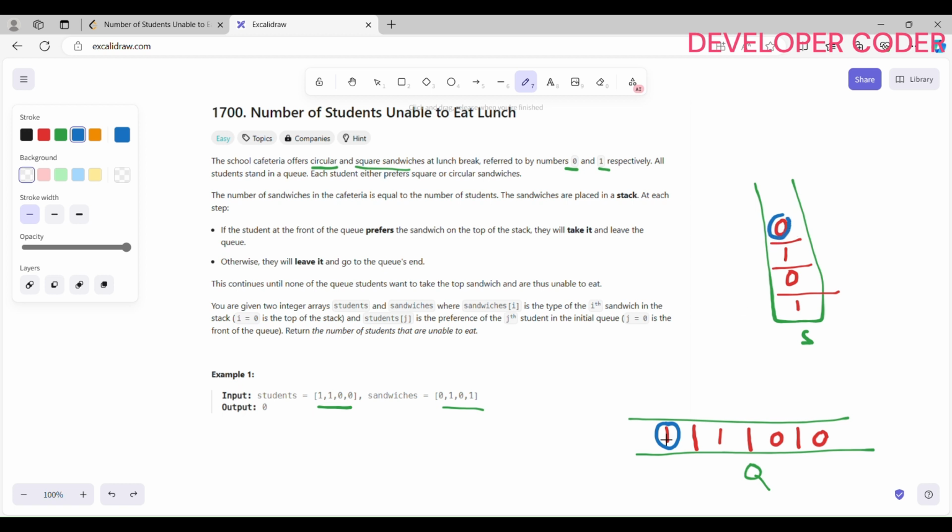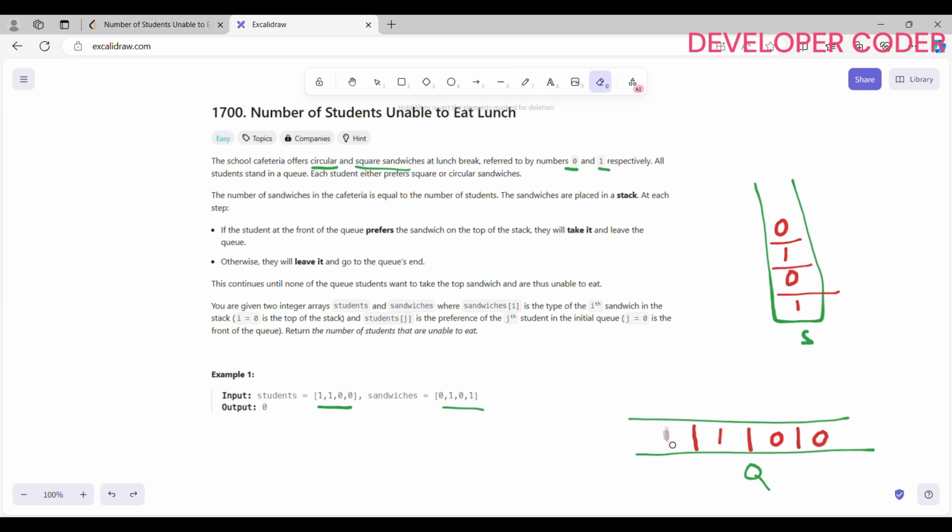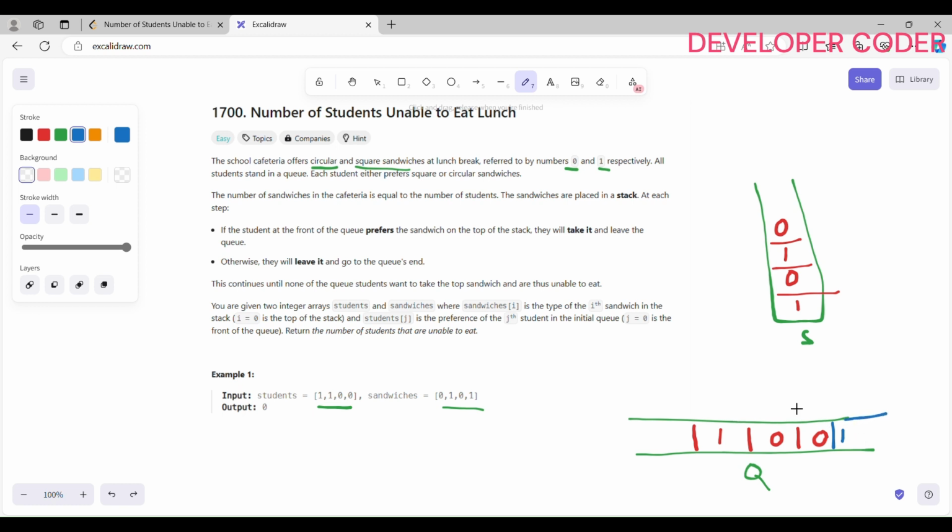And this is 1. So definitely this student 1 is not going to prefer this circular sandwich. So what is going to happen here? My student 1 will move to the end of the queue. So now this is my new queue, right? Otherwise they will leave it and go to the queue's end. So my student 1 reaches the queue's end.